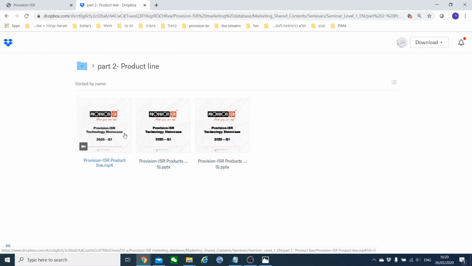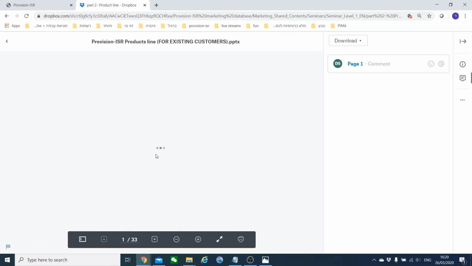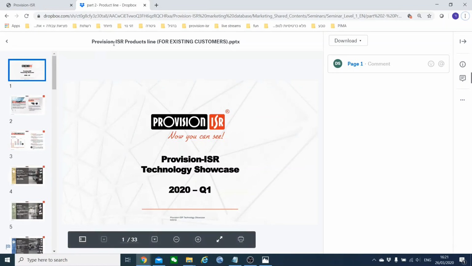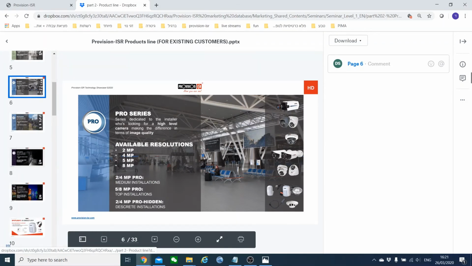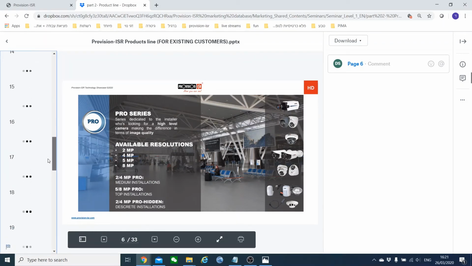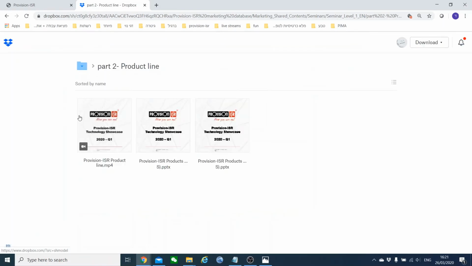Each one of these folders contains both an MP4 that shows how the presentation should be presented and the presentation itself in a PowerPoint format. So you can take it into your computer and edit the subtext. Let's see a small and quick example. We have here the Provision ISR product line. So you can see that we have all of the pages with the different series of the HD and IP and everything. And the movie, which is right there, shows exactly how to present it.